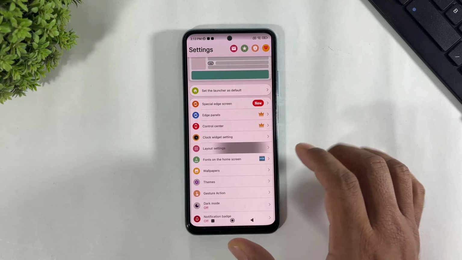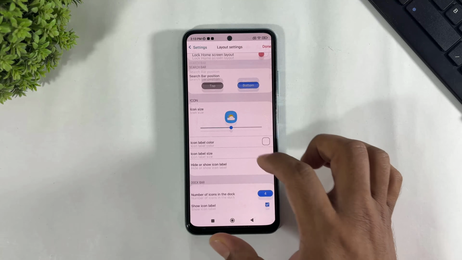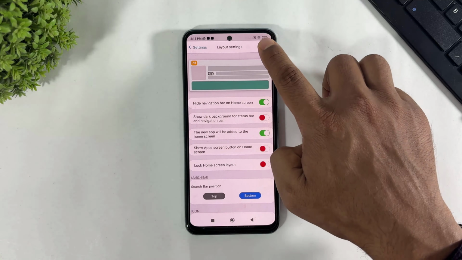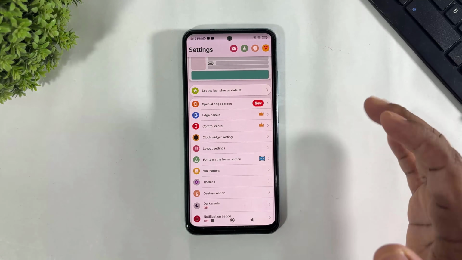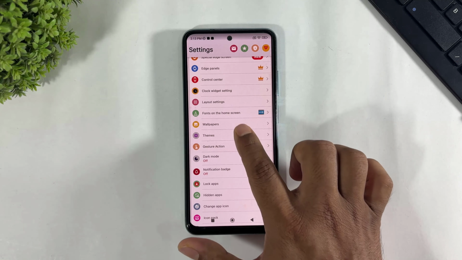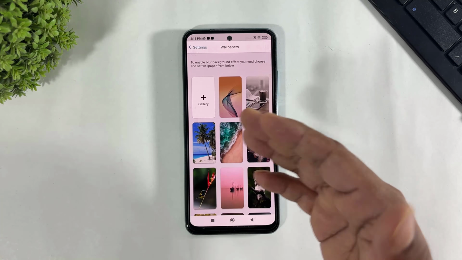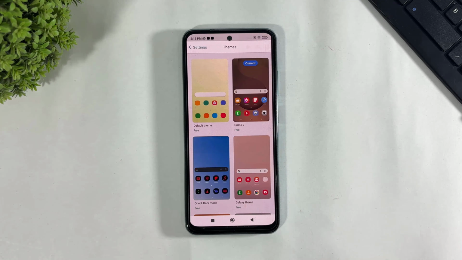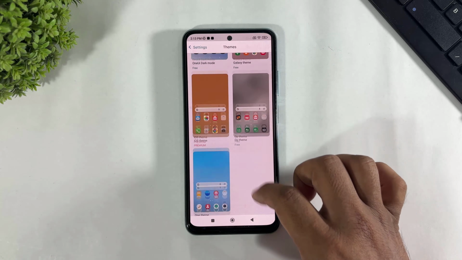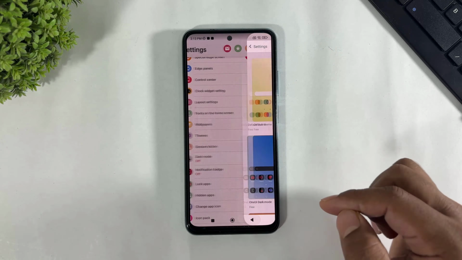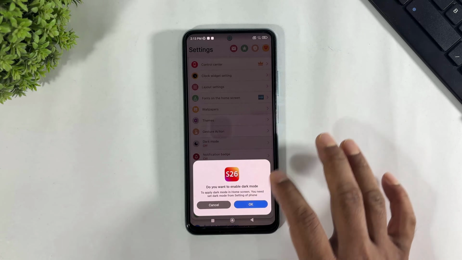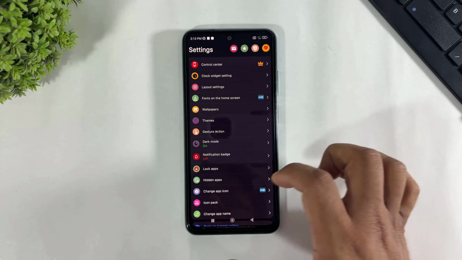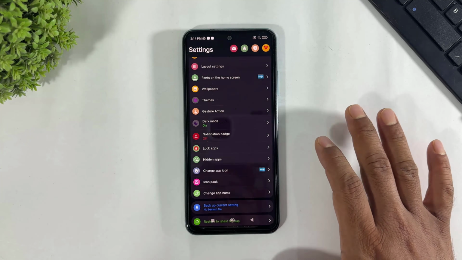Clock widget, layout settings. Complete layout settings are also available in this app. Simply enable the navigation bar, tap on done, and tap on wallpapers. You can also apply a wallpaper from the gallery. Tap on themes. Guys, look at these many beautiful themes in this app. Also enable dark mode. Enable notifications.